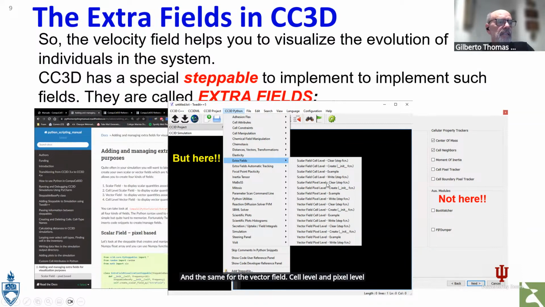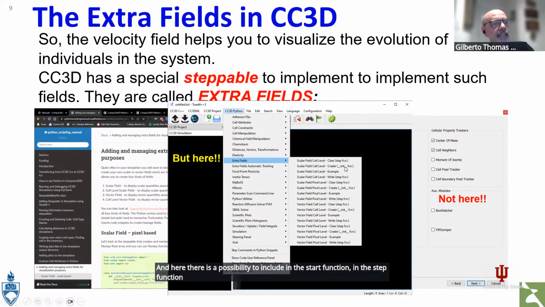And here there are possibilities to include in the start function, in the step function, creating the niche. So we are going to see now. Okay.